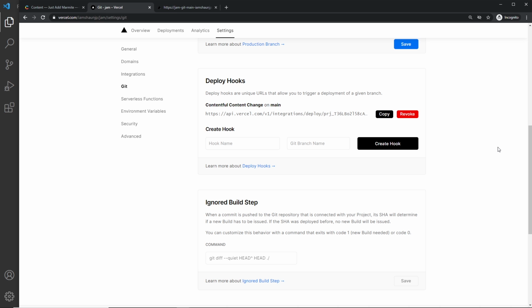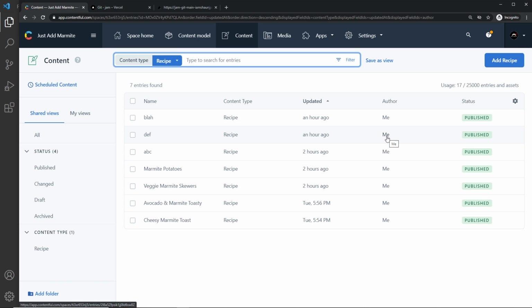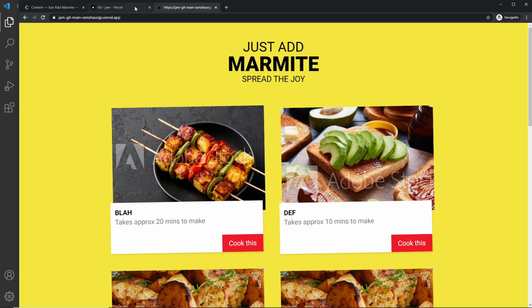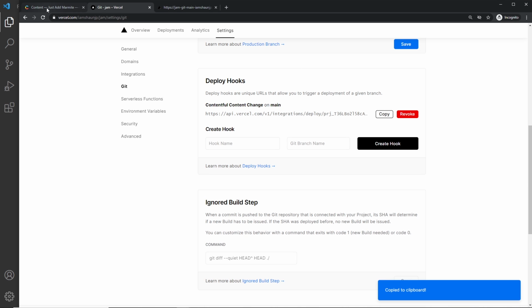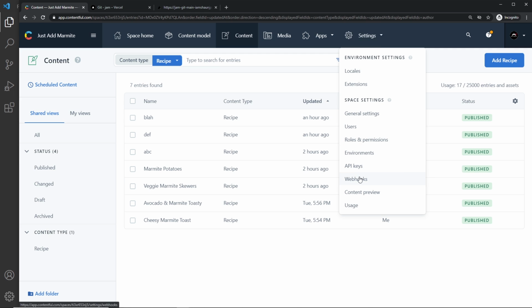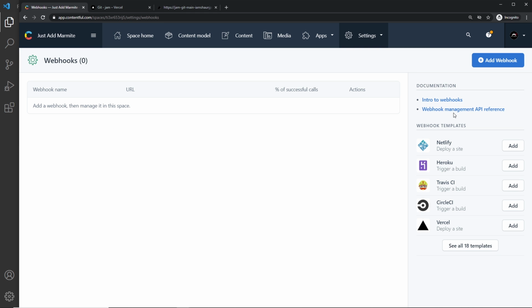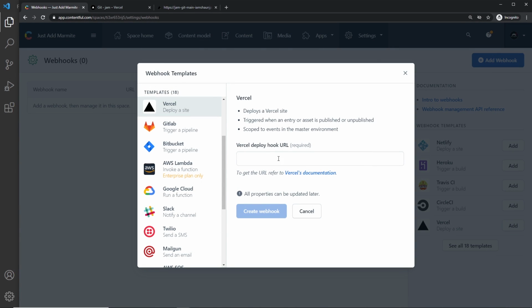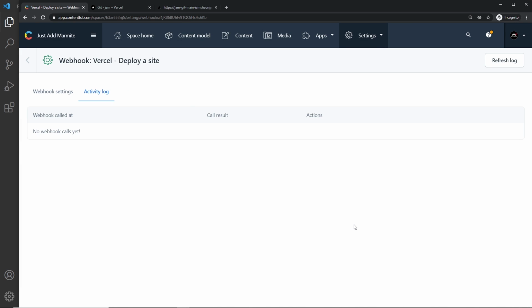This is the endpoint that Contentful is going to send information to from over here using the webhook when we add or change content. So for now, just grab this, copy it, and come over here. And then to add a webhook, go to Settings, go to Webhooks, and then you can use a template. We're going to use this Vercel one, so let's add it. And this is the deploy hook URL, the thing we just copied. So paste that in right here, and then create the webhook.